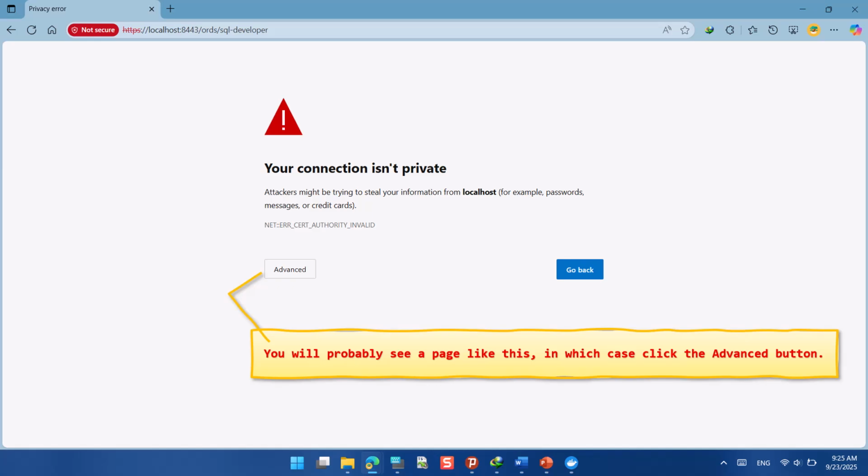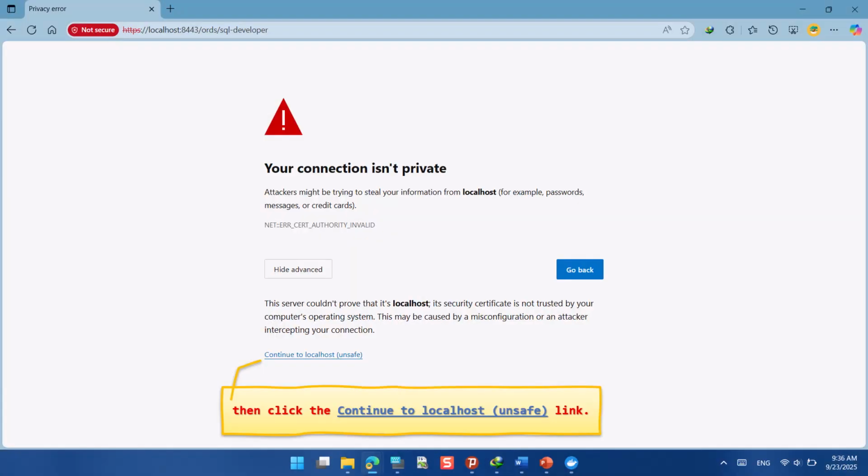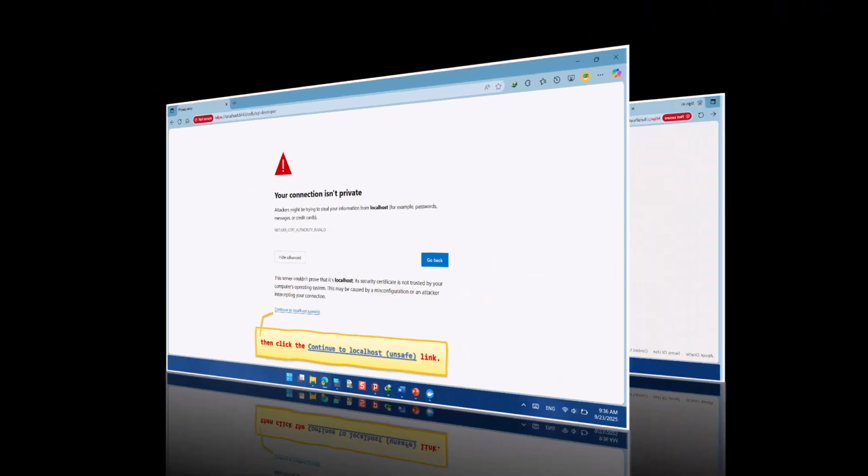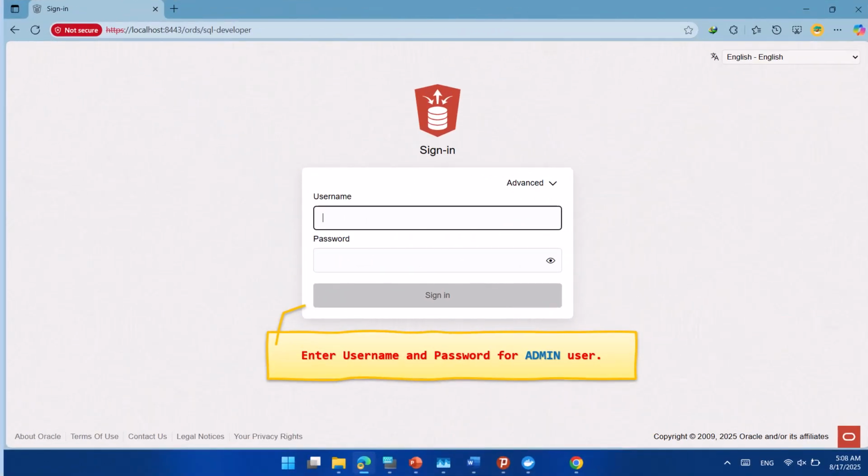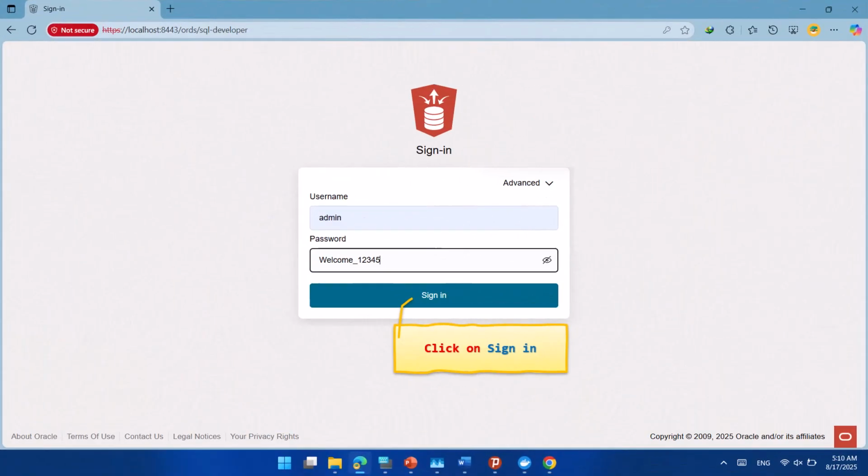You will probably see a page like this, in which case click the Advanced button. Then click the Continue to Localhost, Unsafe, link. Enter username and password for admin user. Enter admin as username and welcome_12345 as password, then click on Sign In.